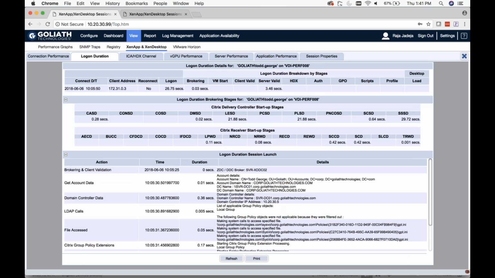I did want to touch a little bit on logon duration, just to round this out. The other use case we have with customers is that they had problems with slow logons.